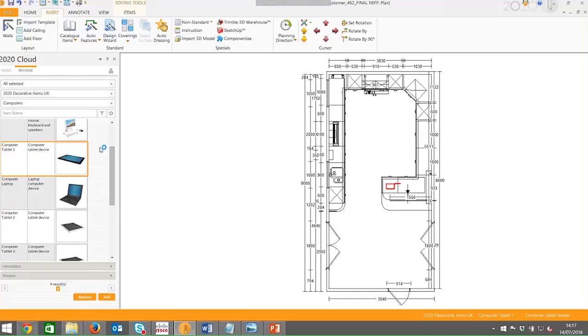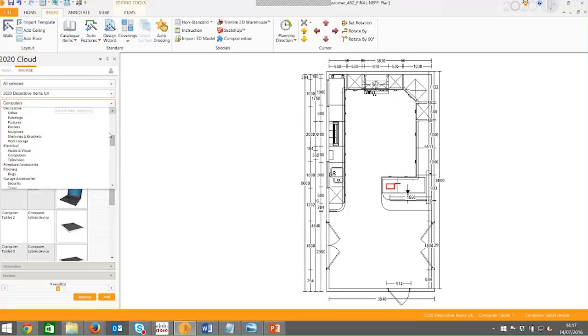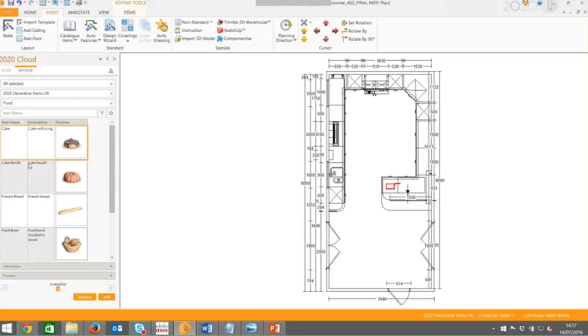And like I said, the benefit of using the decorative catalogue is that there's such a wide selection of new and up-to-date graphics. You can even add items of food to your design just to give it that realistic look, and it makes it look as if someone's already living with this kitchen in place. Okay, so you've got food, fruit. Let's go for some food here. We could pop a nice cake onto the side, and you've got so many different items to use here.